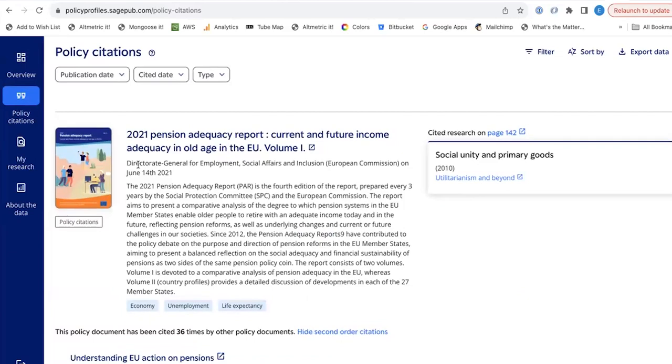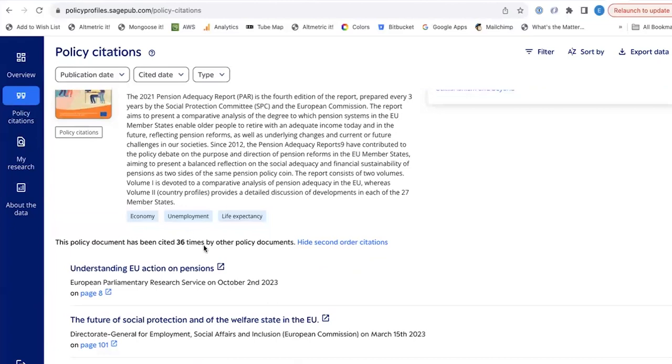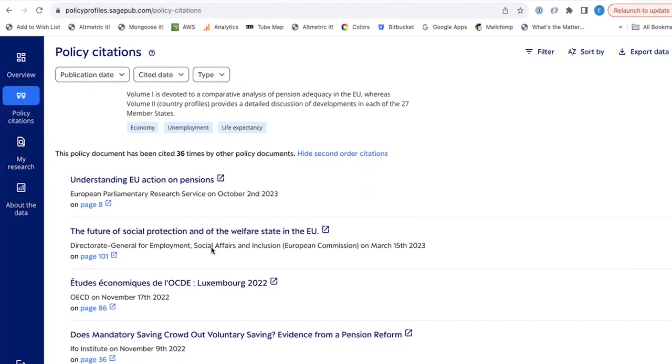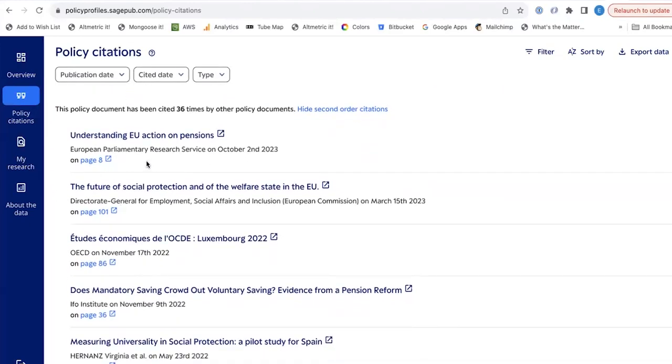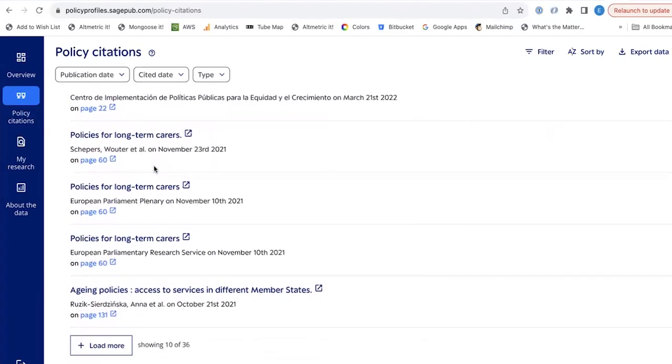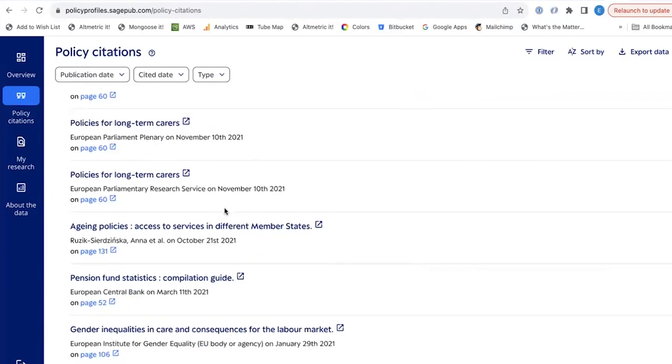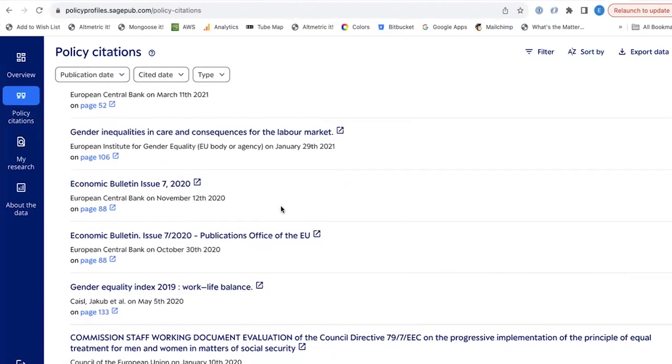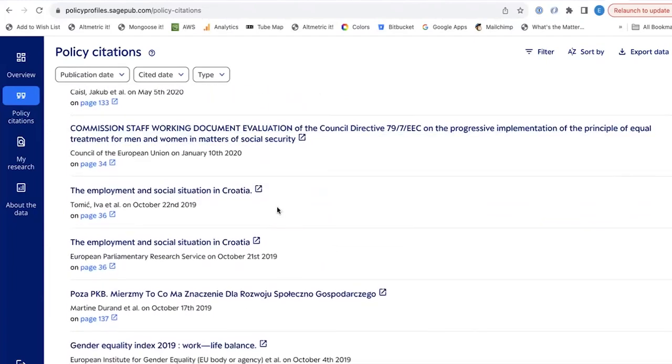So here, his paper, Social Unity in Primary Goods, has been cited by something from the EU, this 2021 Pension Adequacy Report. And then that Pension Adequacy Report has gone on to be cited in 36 other policy documents. So he's been cited once, but then it expands out, including the European Parliament, OECD, lots of European things. Let's see some more. European Central Bank. Yeah, you get the idea. Council of the European Union.